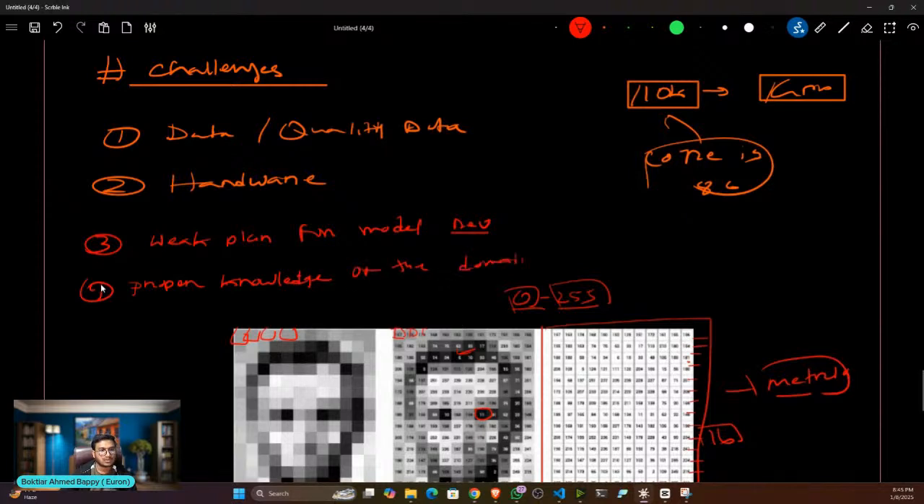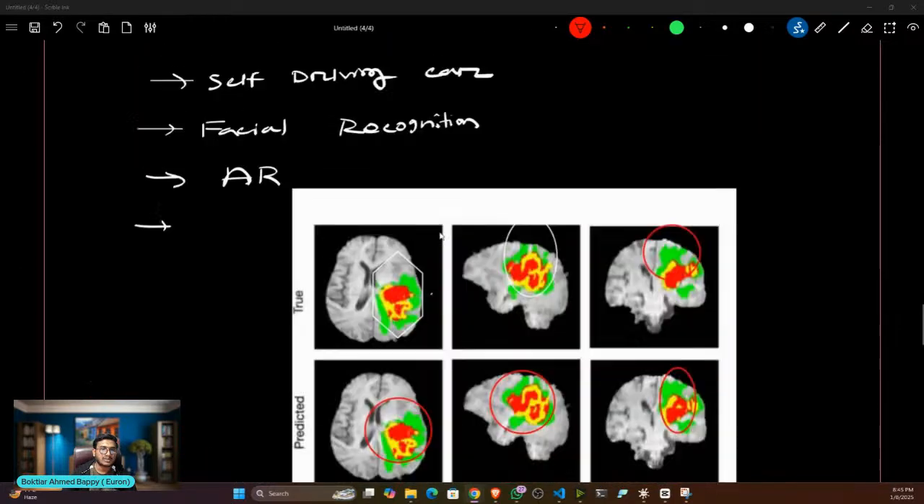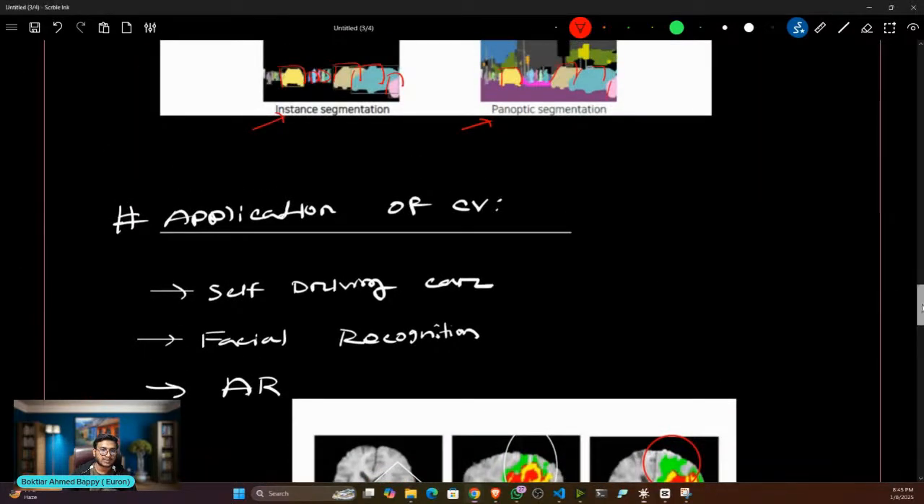Okay, domain. So definitely you should have the proper knowledge of the domain. Let's say you are working in computer vision, so you should have knowledge about the domain. You should know the core foundational understanding of image processing and all. If you understand this, it would be easy for you to build the model. That's why here I included, we'll be learning about the images and the filters.